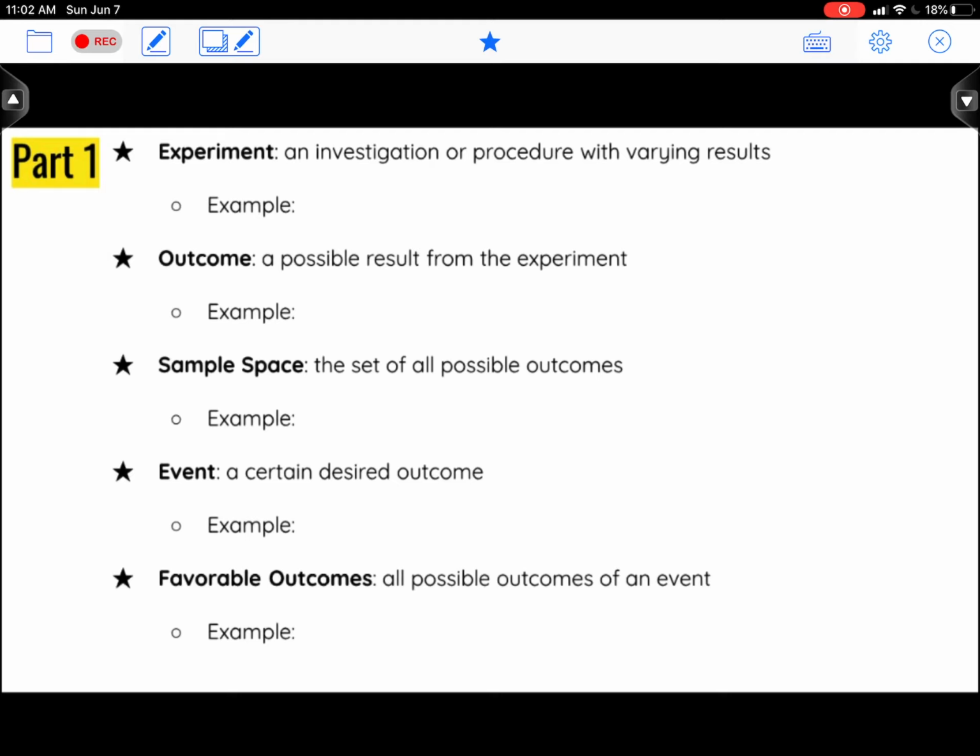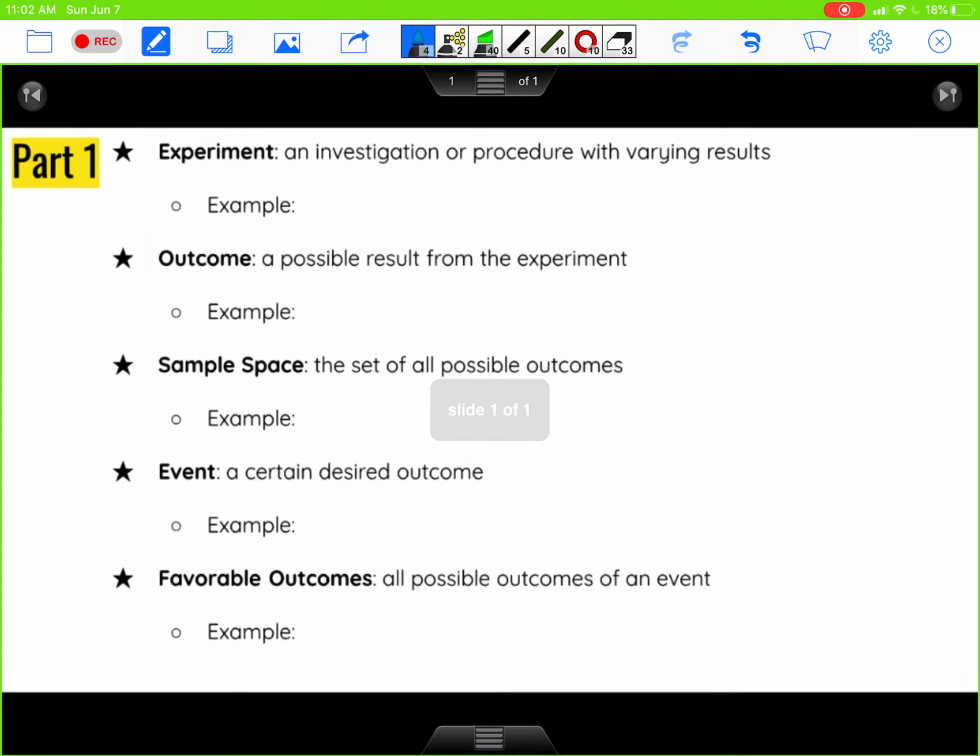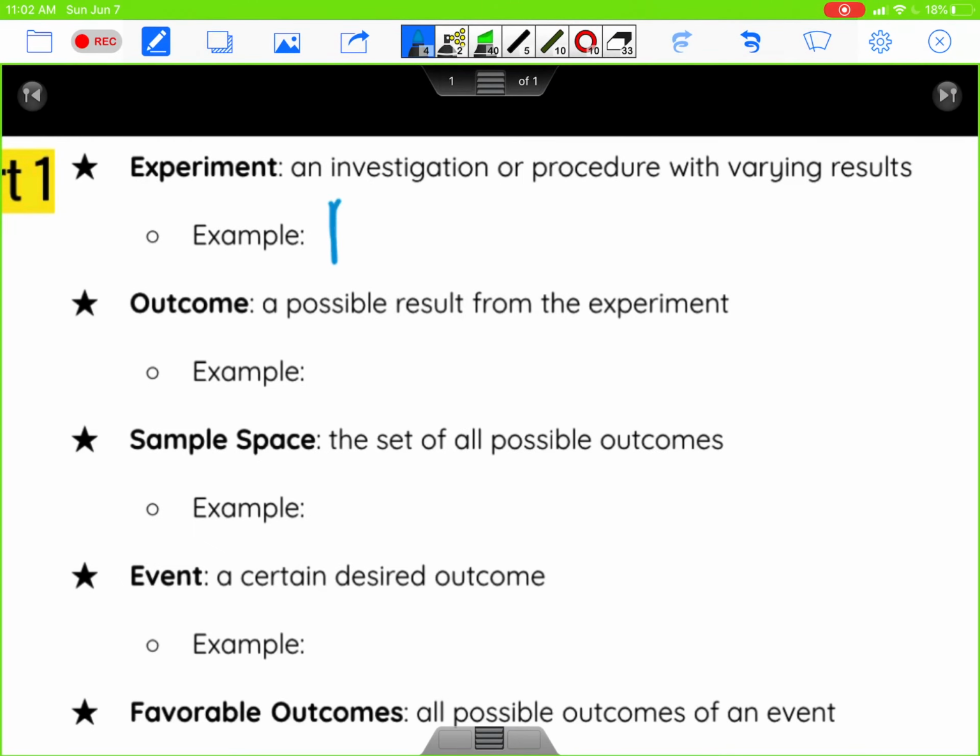5 important definitions. First definition is experiment. A lot of times with probability there's an experiment. An experiment is an investigation or procedure with different results. So for example here, one experiment could simply be rolling a die or rolling dice.